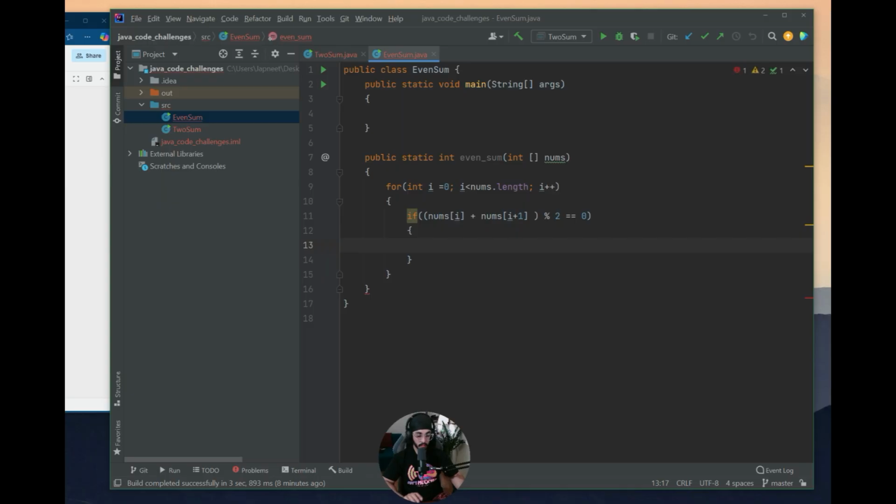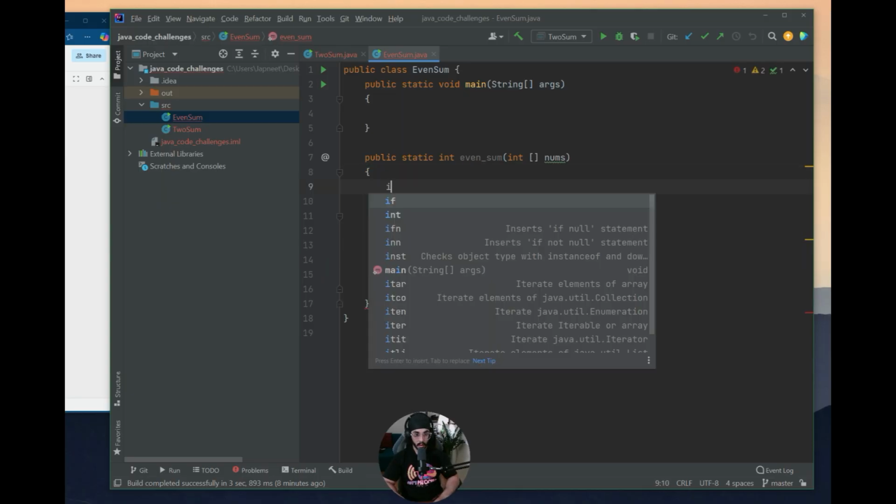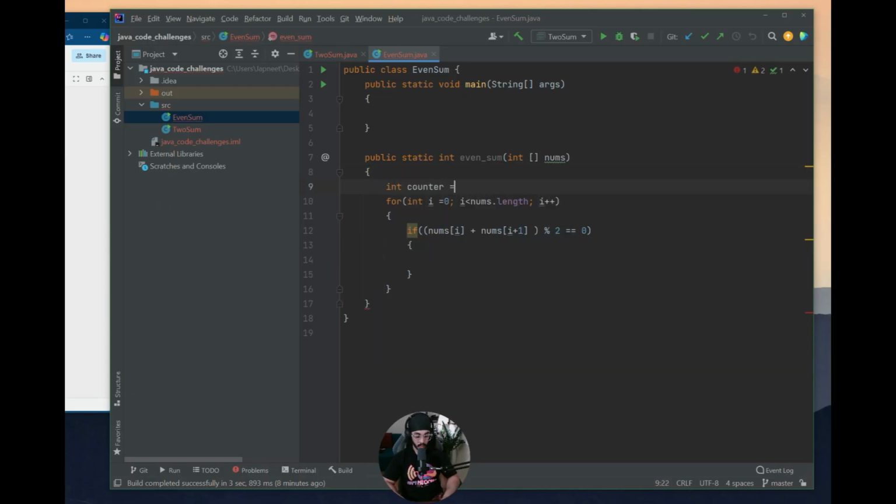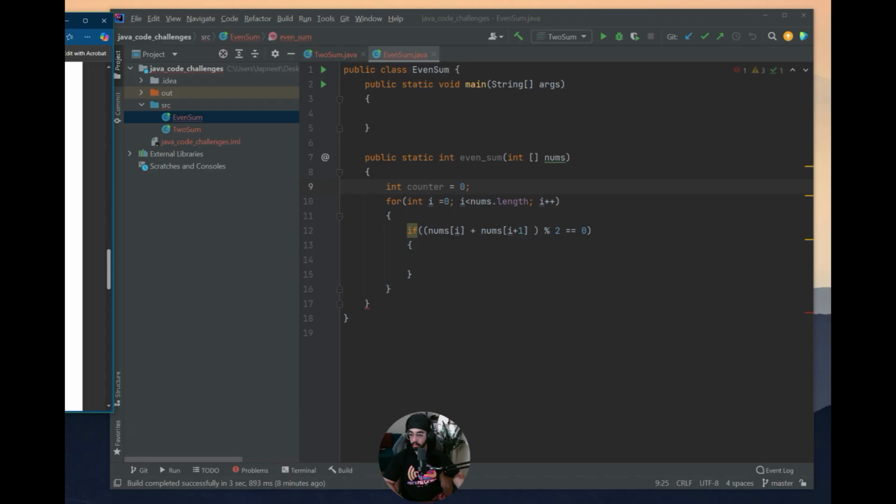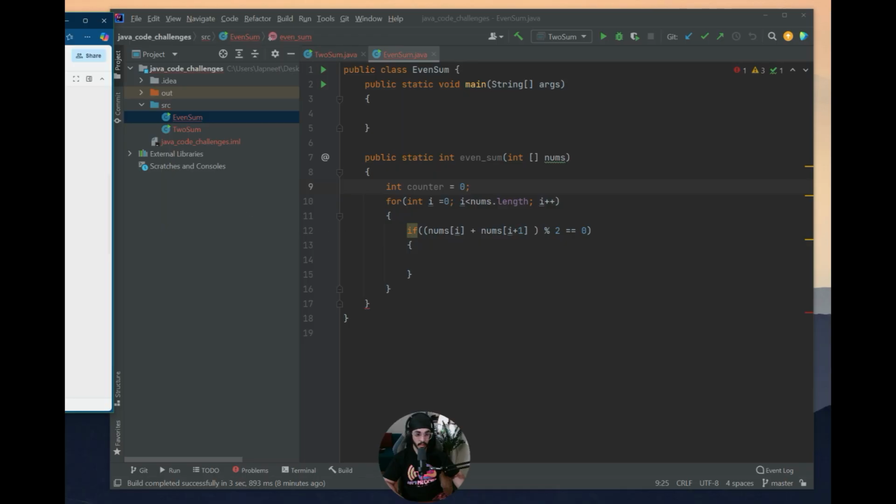Once this is done, then what we need to do is create a counter variable, and this will be int counter equal to 0. That is what we need to do, to check the number of times it is able to find the even sum. That is how we will record it in the counter variable. Each time it is able to find an even sum, counter will be incremented.